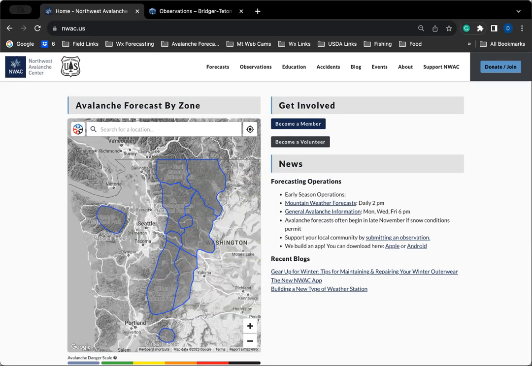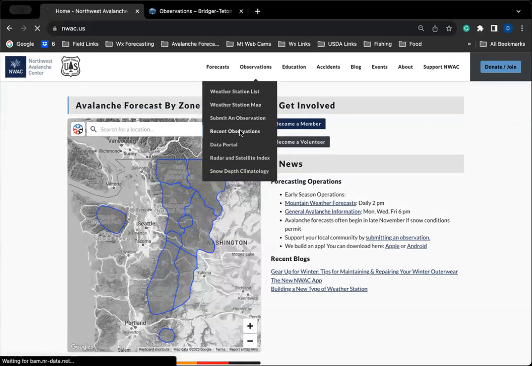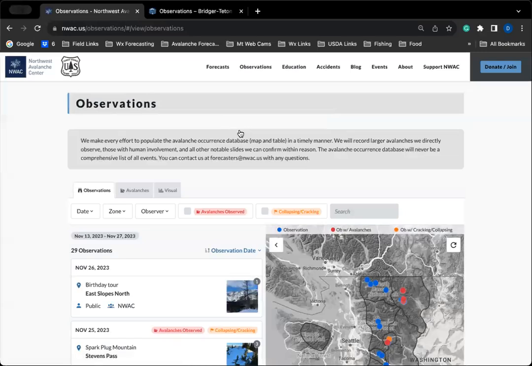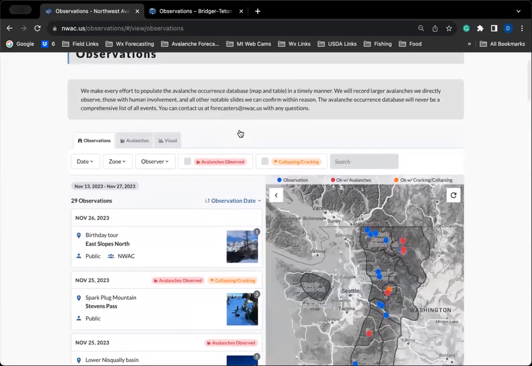You can view observations from your local forecast center on their website and on the Avi app. Using the top navigation bar, select Observations and Recent Observations. Observations from the past several weeks will automatically be viewable on the screen. You can see them in a list on the left and on the map display to the right.